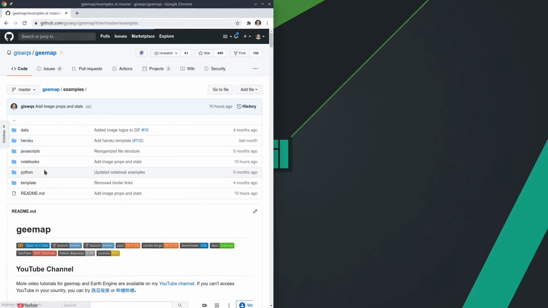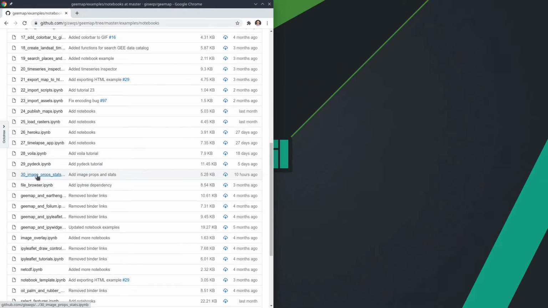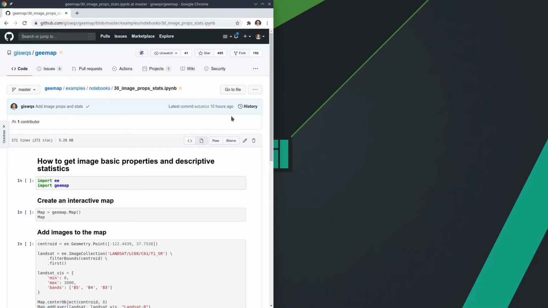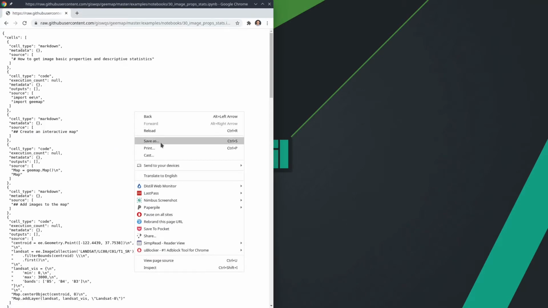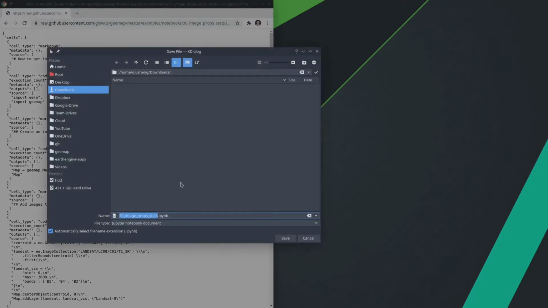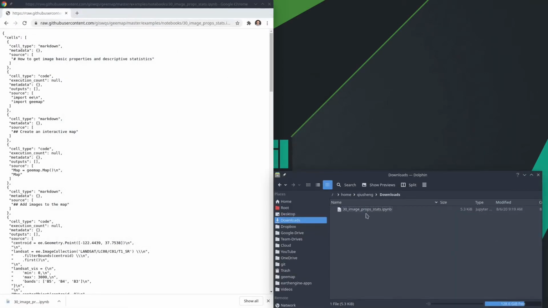grab the notebook examples that I put on the GitHub. So notebooks, and this one is number 30. You can clone the GitHub repo, or if you just want this one, you can click the raw button, and then from here just right click, save as. And in here I'm going to save this one to my downloads folder on my computer. Hit save. Then you can open your file explorer.